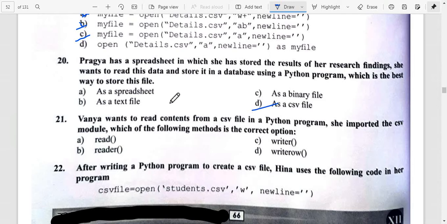Now question number 21, Vanya wants to read content from a CSV file in a Python program. So she imported the CSV module. Which of the following methods is correct? Options. So question number 21, the answer is B, reader.